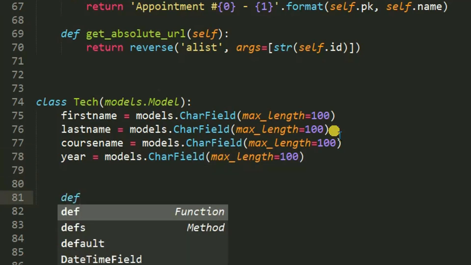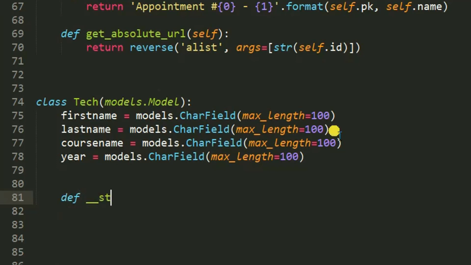Then, bracket, return. Yes, something like that. So Control S to save the changes.